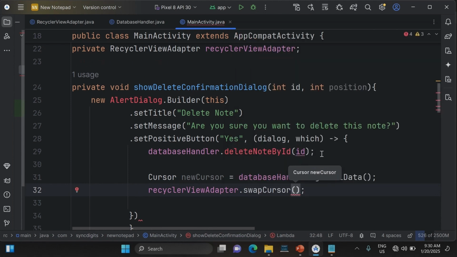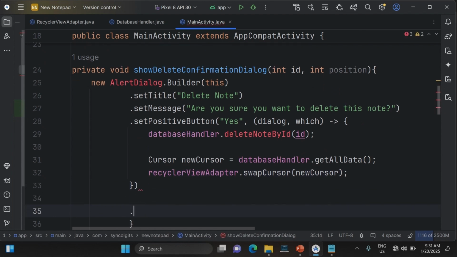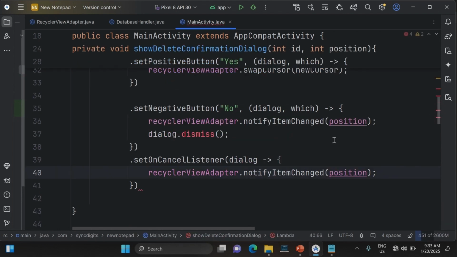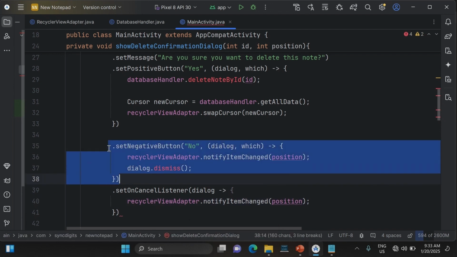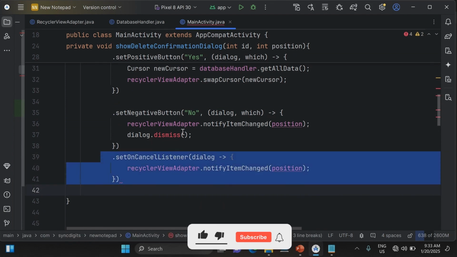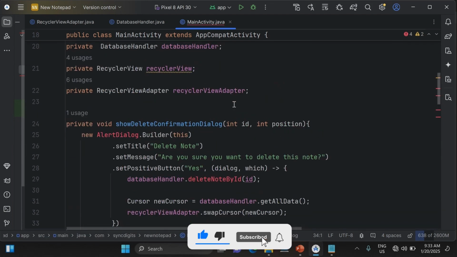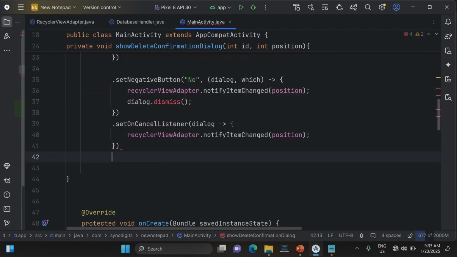Okay, so now of course it's going to get all the data by using the new cursor equals database handler.getAllData. Okay, then within that you have the dismiss function, that is the dialog.dismiss, which, if you click on no, will dismiss it basically. So that's what that means. Then of course if you click on yes, it will do the deleting.